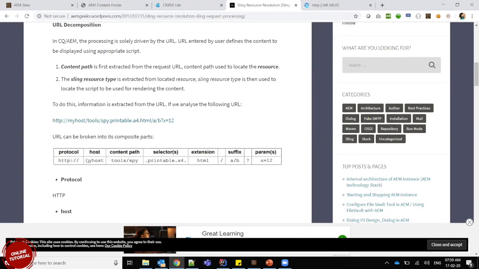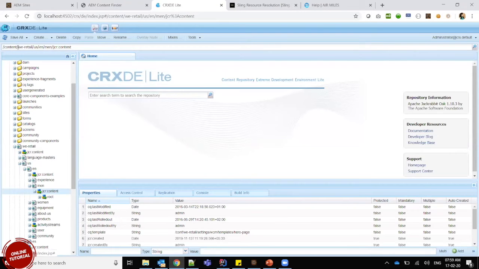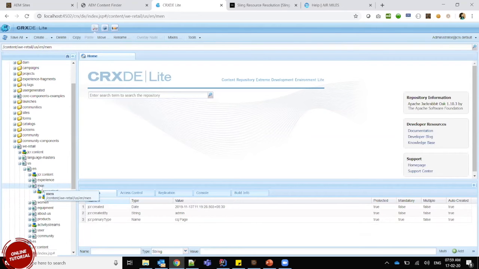After the domain name, whatever comes until the first dot becomes your content path in AEM. So if you see, tools/spy is the content path. Content path is nothing but the page path. Content is nothing but wherever your pages are present, right? So /content/weretail/en/men is the content path for me in the request which I made for this particular page.